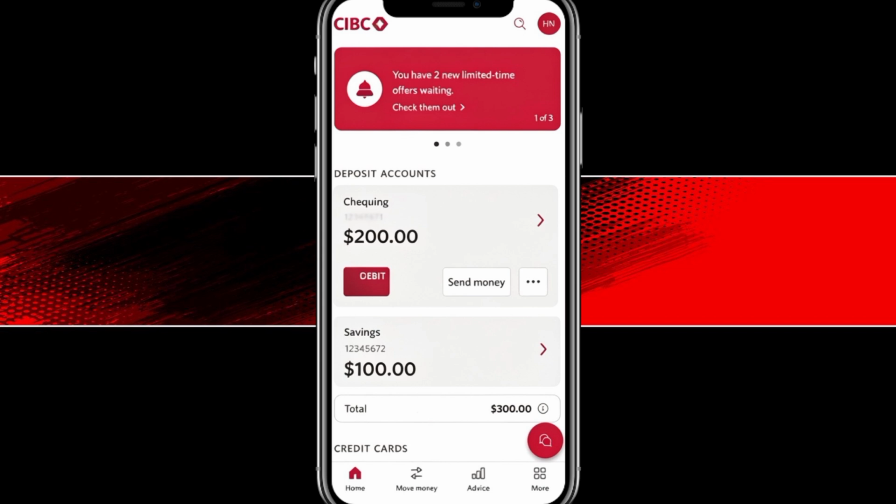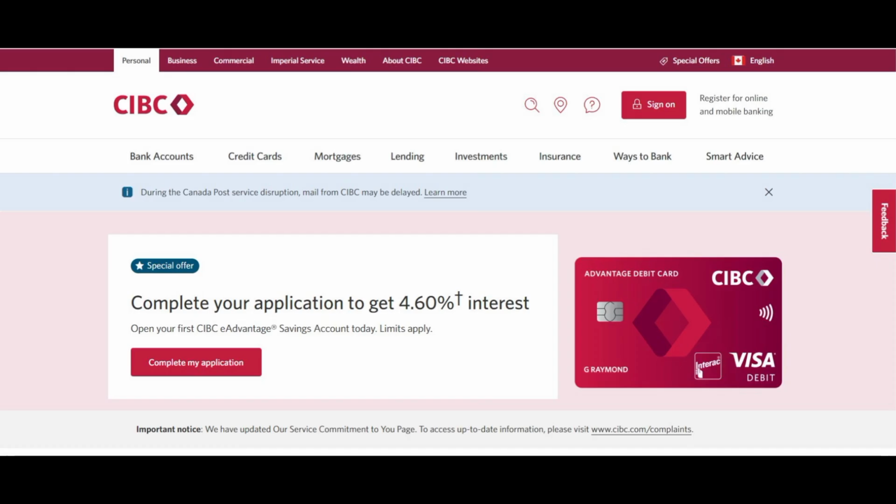First, let's address the possibility of CIBC undergoing scheduled maintenance or experiencing service issues. This is often the most common reason for app disruptions, so it's worth checking. You can visit the CIBC website or their social media channels to see if there's any mention of ongoing maintenance. If there is, you might just need to wait it out until the services are back up and running. If there are no service issues, let's move on to the next step.